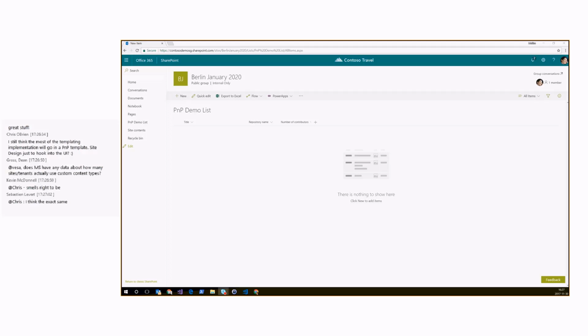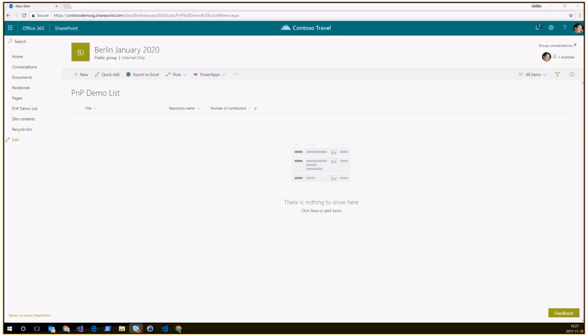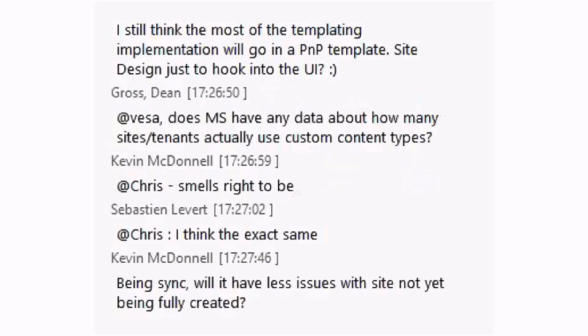Does Microsoft have any data on how many tenants actually use custom content types? We do, but it's not public information, so I can't disclose that. We do trace a significant amount of data on how people are using our tools. Smells right to me. Yes, it does. Yes, numerous people were commenting on that one.